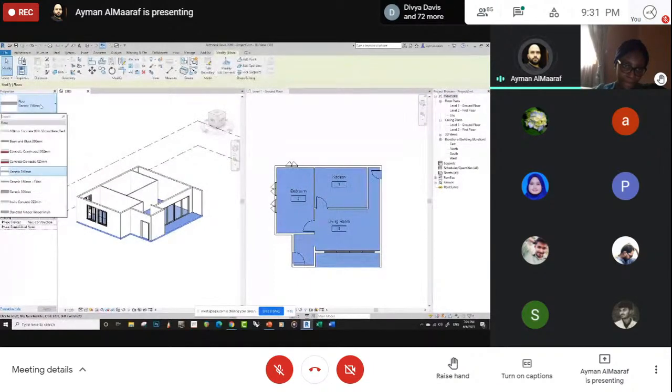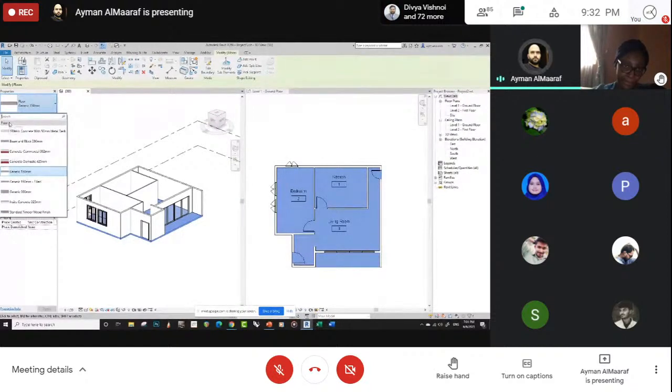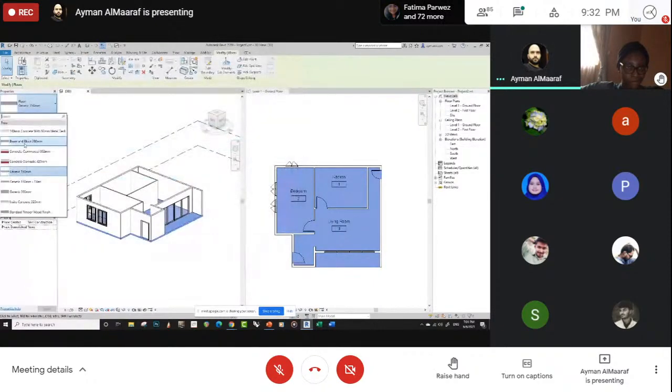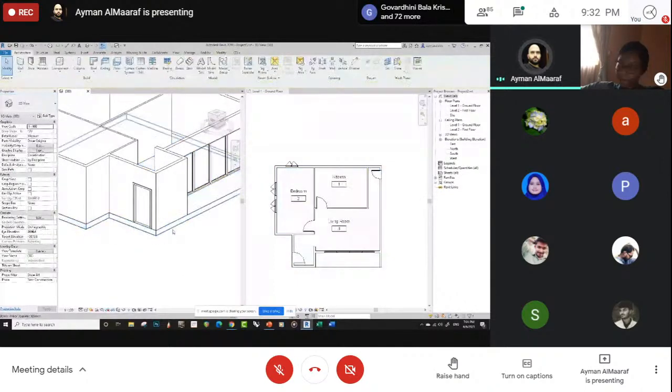So we want to make this thicker. You can also change the type. So we have the floor is the category. The name of the family is also floor, and the types, they are listed right here. And of course, you can create new types and edit existing types. I want to make this generic 300.